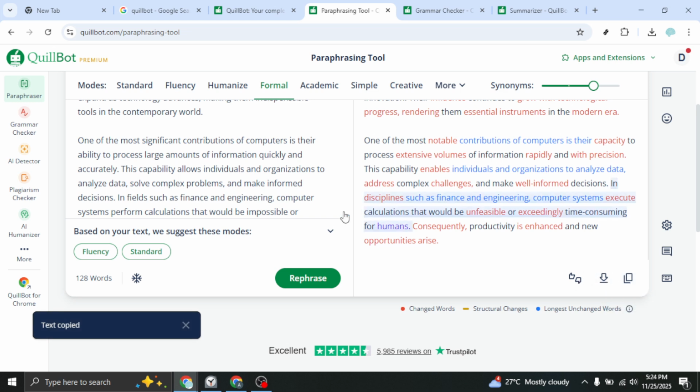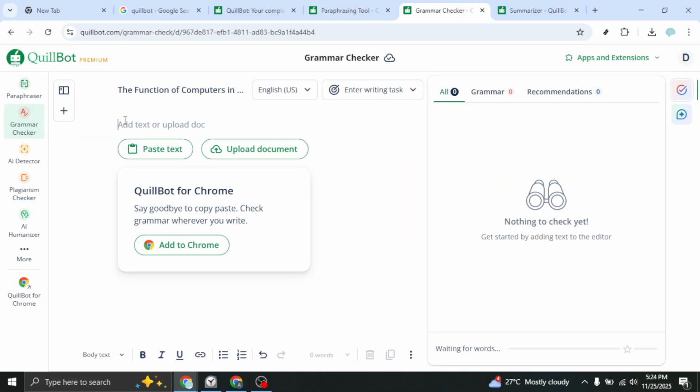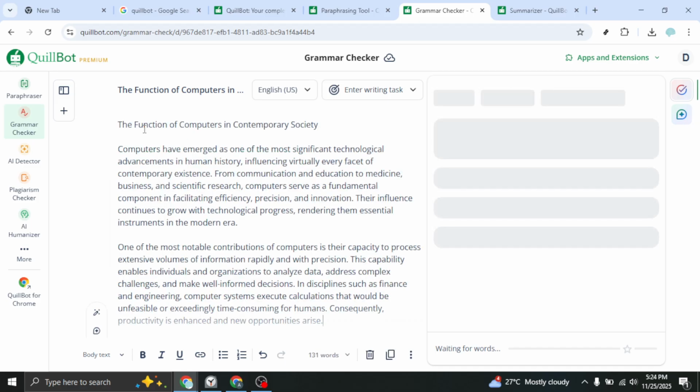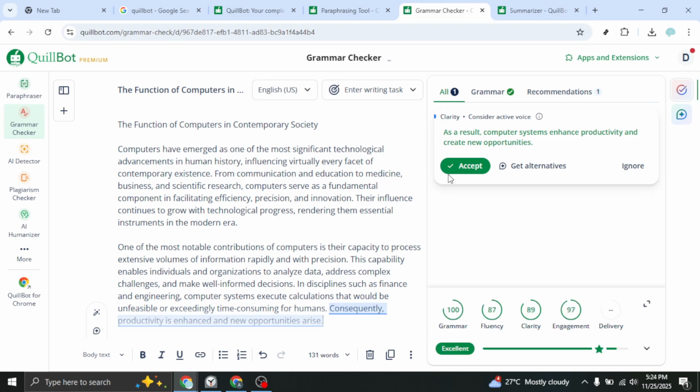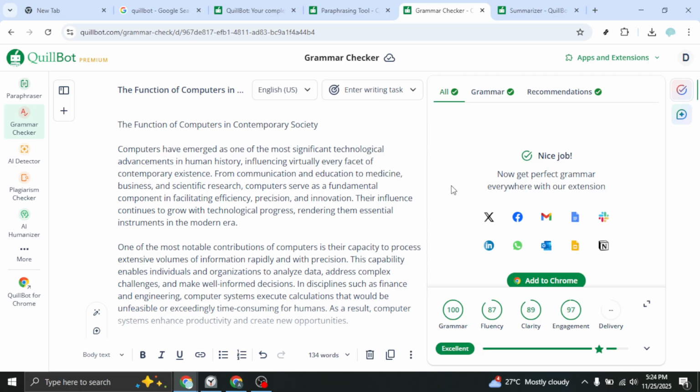Next, run a quality check with the grammar checker. Click Grammar Checker, then paste the paraphrased text into the tool. Accept grammar, punctuation, and clarity fixes as they appear. Quillbot often provides brief explanations. Take a moment to read them so you can spot patterns and improve your writing over time. If a suggestion changes your intended meaning, confirm it manually or revert it so your message stays accurate.